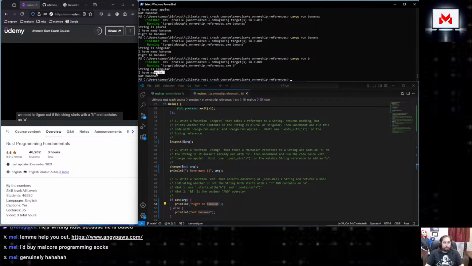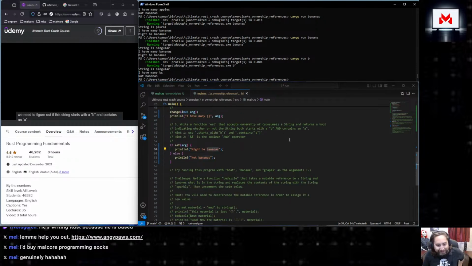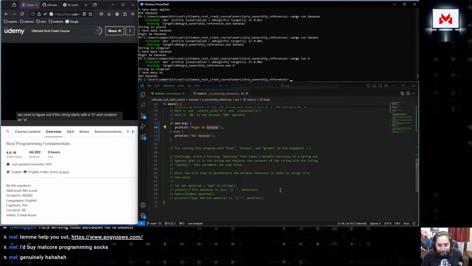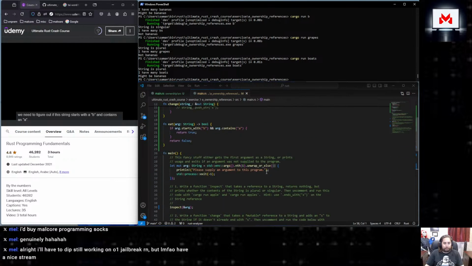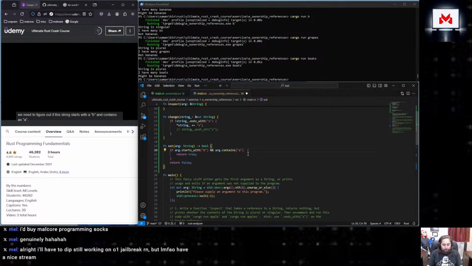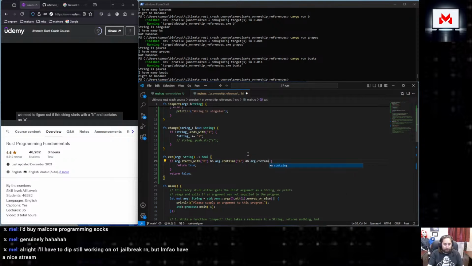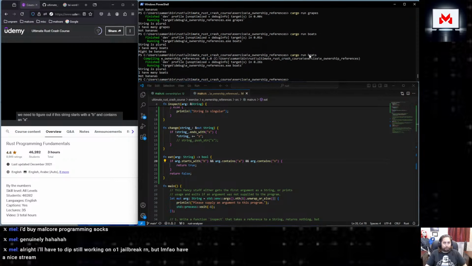Okay. Boat, banana, and grapes as the argument. Grapes? String is plural. I have many grapes, not bananas. Boat. I have many boats. Might be bananas. Oh. All I have to do is add r dot contains n, and that'll fix that issue.